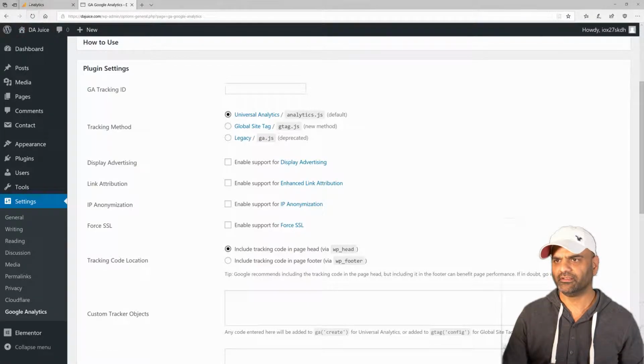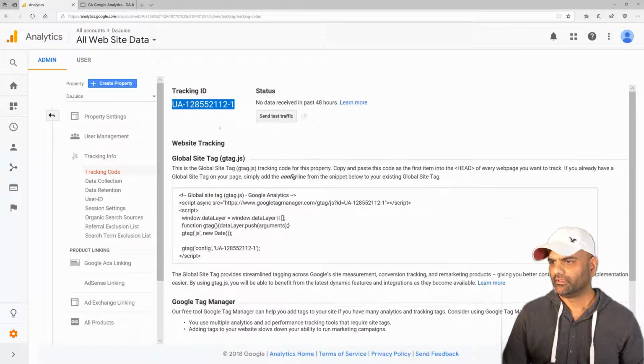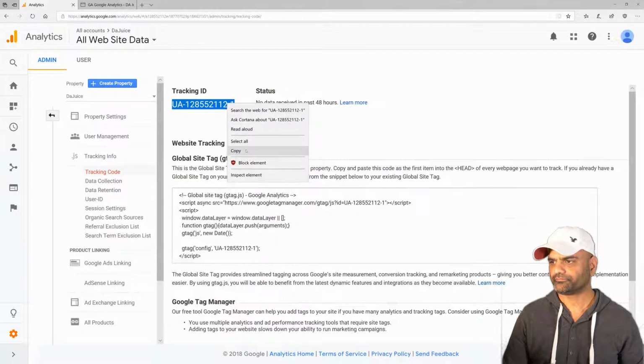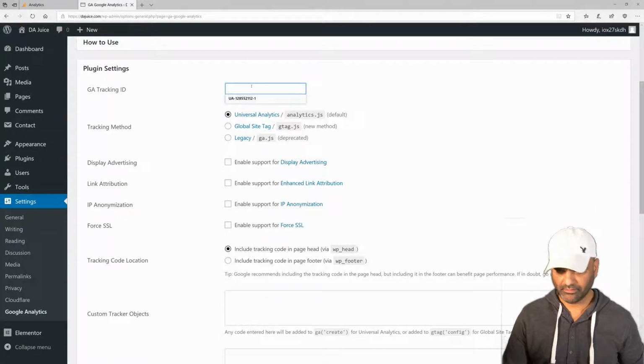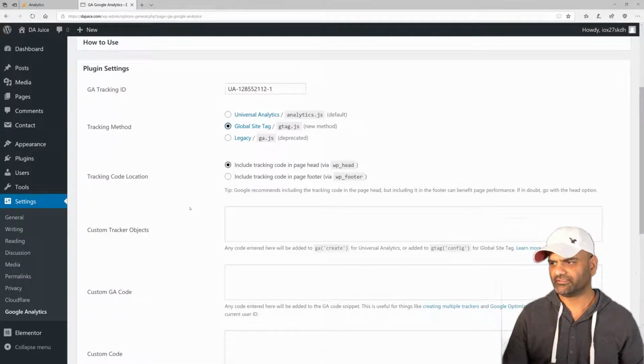Let's go back to the analytics tab. On the Analytics tab, you see the tracking ID is UA dash whatever it is. Global site tag is gtag.js. So let's copy the tracking ID and paste it right here. And here, since we are using gtag.js, that's the latest method, we will mark that.